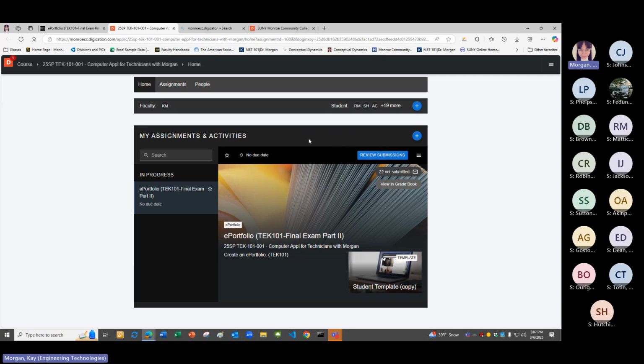But what you will find here is a template. And a template is really just that. It's just a skeleton, a suggested template for what your ePortfolio could look like. So I'm going to click on that.